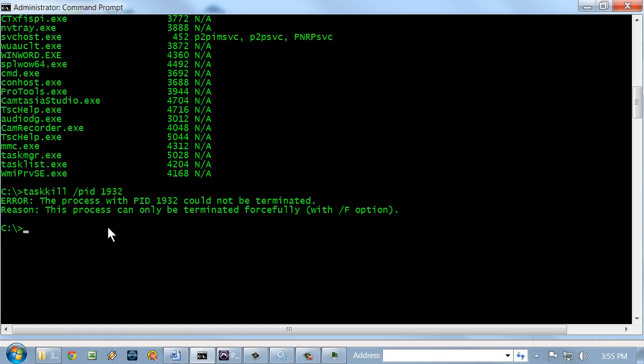And you'll see that it says it can only be terminated with the forceful option. So we'll add that on with the /F, and it tells you the process has been terminated. That's one way to get to the bottom of things. If the service is giving you trouble, it's not starting, it's not stopping, it's causing you problems, the system's a little shaky, use the taskkill command. And in this case, with the /F parameter or option.